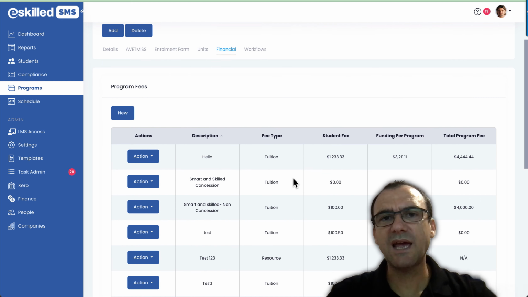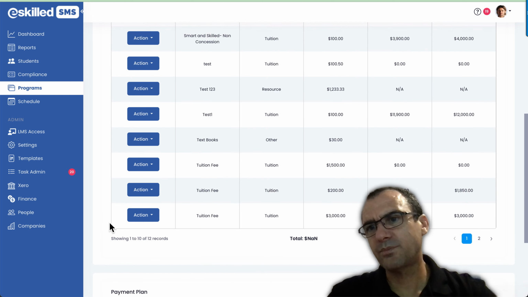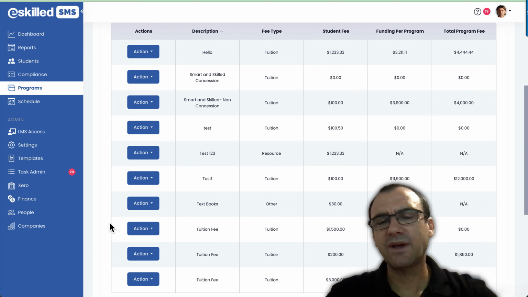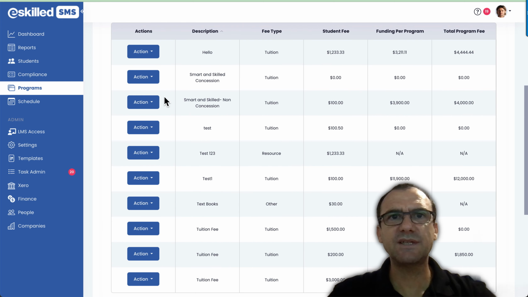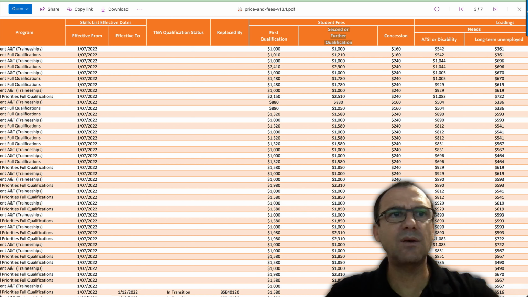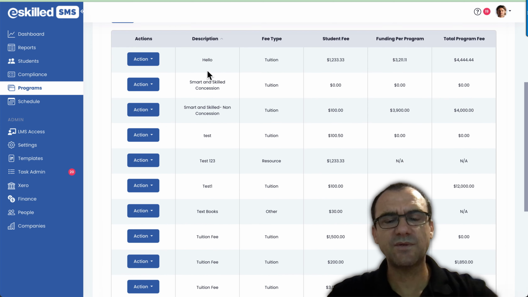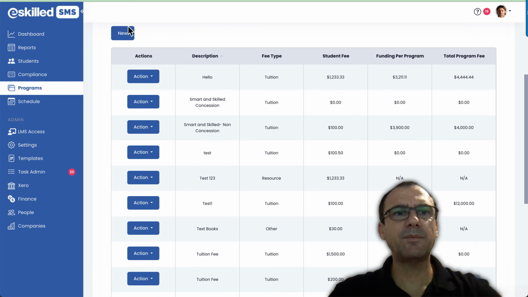And then financial tab is where we set the tuition fees. This program is just a dummy program. It's got a lot of different tuition fees there, but typically in a smart and skilled program, if we went back to our fee structure, you probably have two fees in there. You'd have your first qualification and your second qualification there. So let's just go and edit one of those fees, and I'll just see if I've got one set up as first qualification. We haven't, so let's go and set one up.